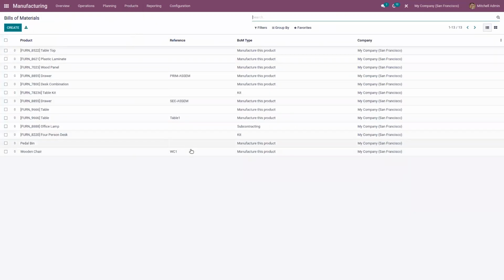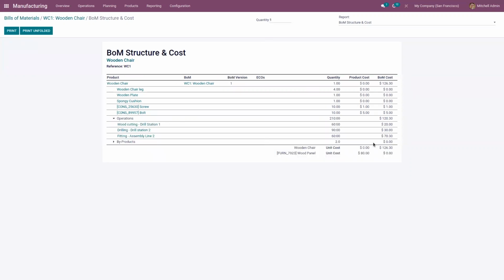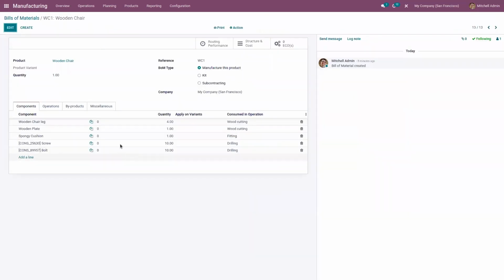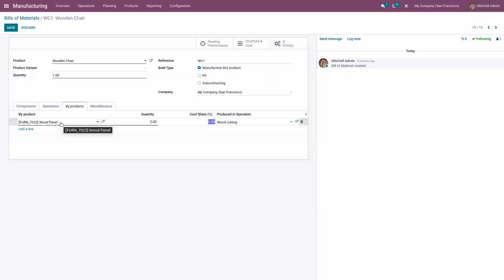Now we'll move back to the wooden chair. Once you unfold this, you can see the cost of the operation over here. That is 120.30 plus $6. That is total BoM cost is 126.30. And there is a byproduct being generated, 2 quantities of byproduct, that is a wooden panel. So basically this 126.30 includes the cost of the wood panel. So inside our bill of material, we have an option of managing that cost separately, that is cost share. So this cost share will define the cost of production for the wood panel.